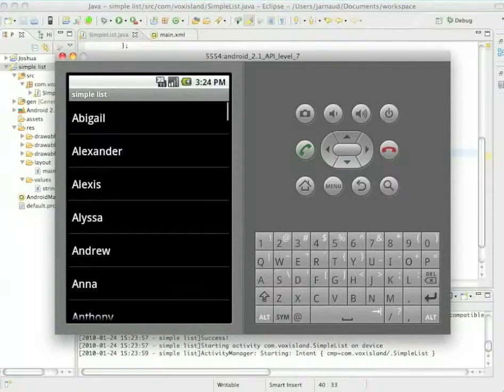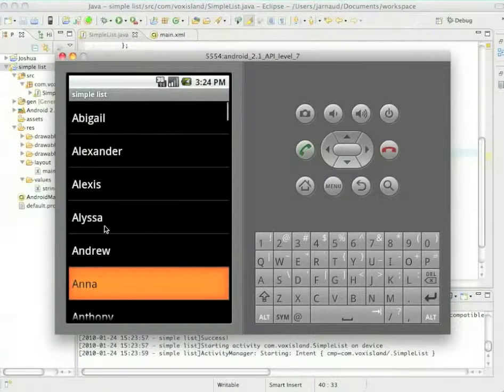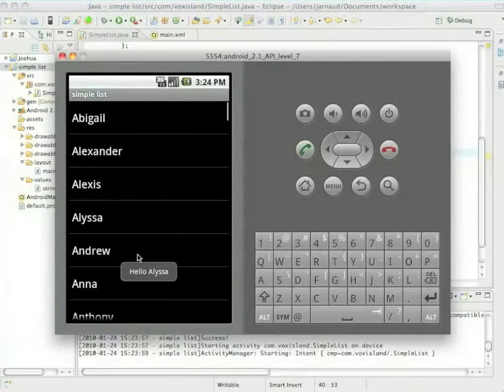Let's continue on lists. Let's see what we built in the previous chapter. A list, very basic list. We can click on the first name, and the system is telling us hello, followed by the first name. Now we will want to delete items from this list.